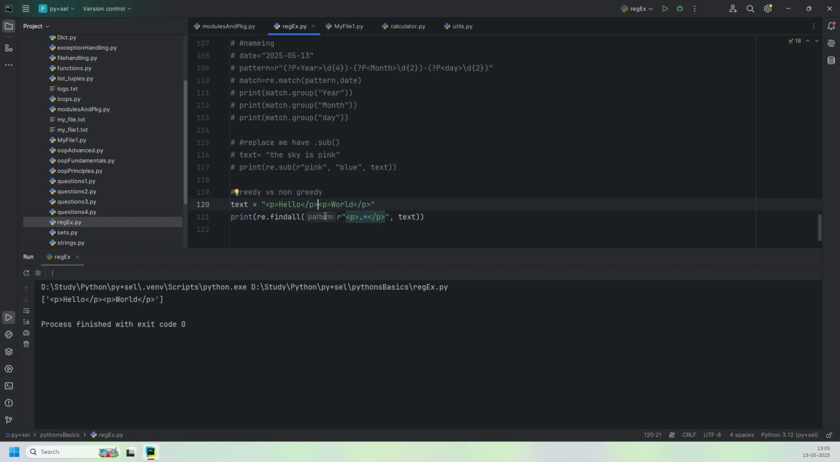saying there were two matches. This was one, this was second. So this is a greedy method. It tries to capture as much as possible.